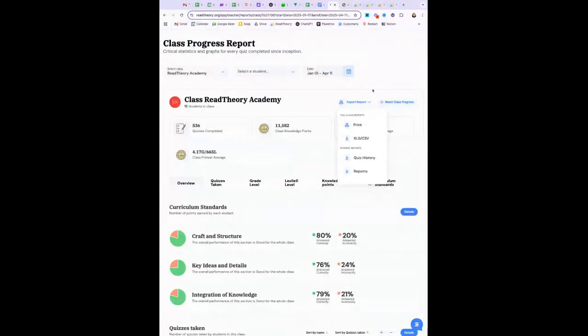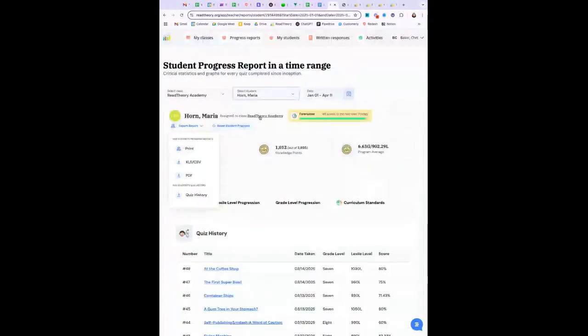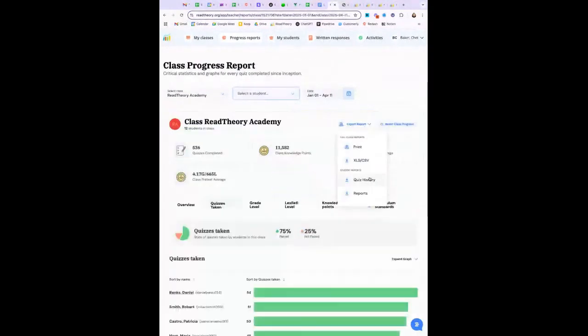If I want an individual student, then I can come up here and just select any student I want. You'll see that the export reports kind of scoots over a little bit and the menu is slightly different at the student level. Here you would go to PDF. PDF is the one that is going to give you this report for just one student. I hope that answers that part of the question. So for the student, it's under export reports and it's the PDF. And for the class, if you go under student reports, it's reports.